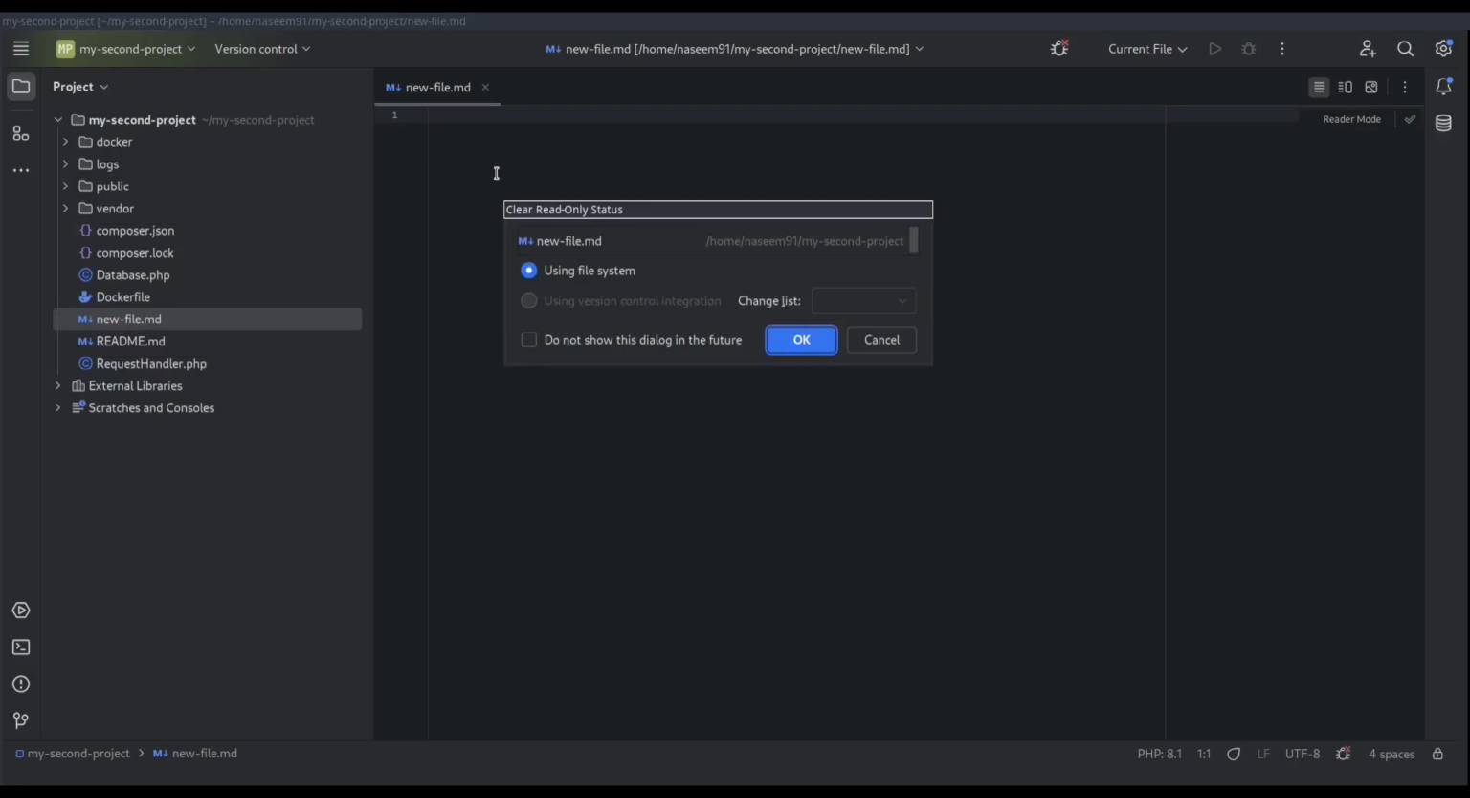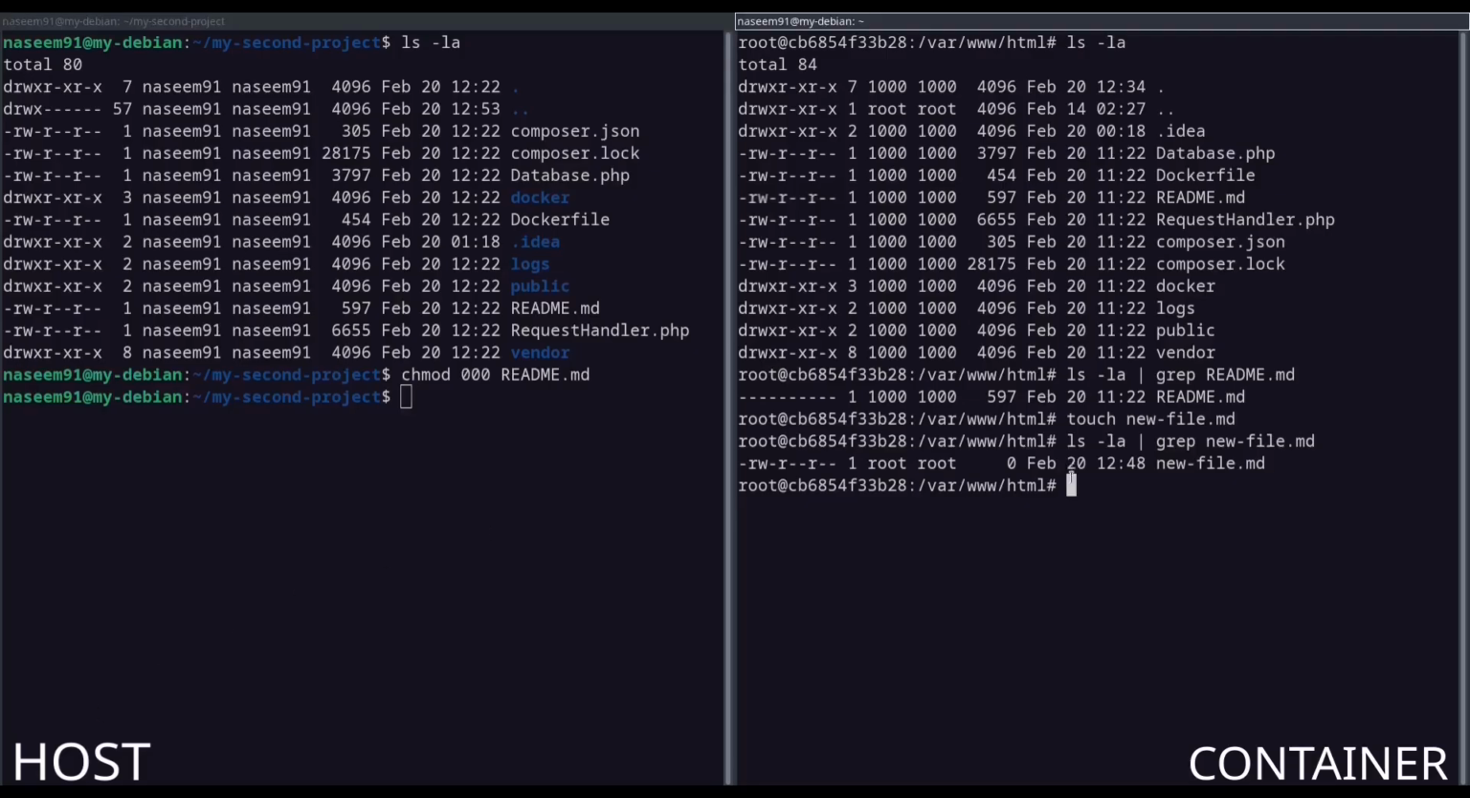I got read-only status. So I'm not saying this is wrong, but I want you to be aware of this fact so you will be able to handle it. One solution for this problem is to open the container using the same user or the same ID. What I mean by that: I will get out of the container now and try to access it using another ID.